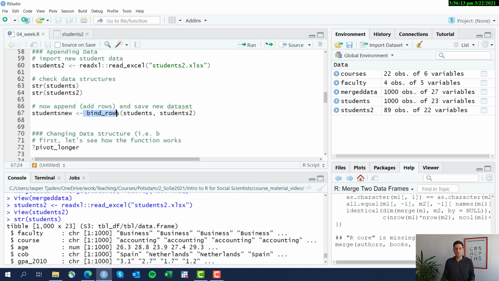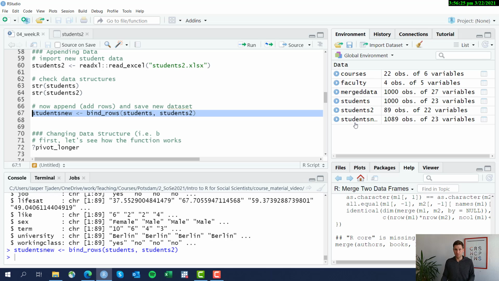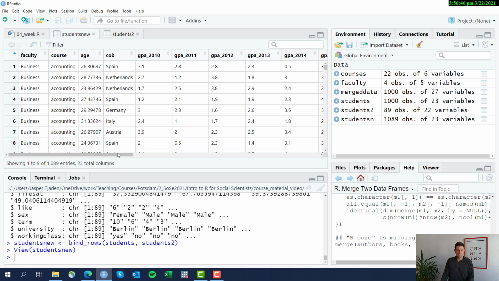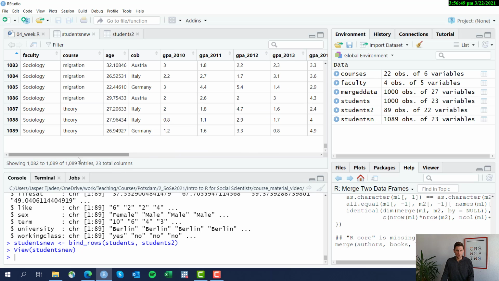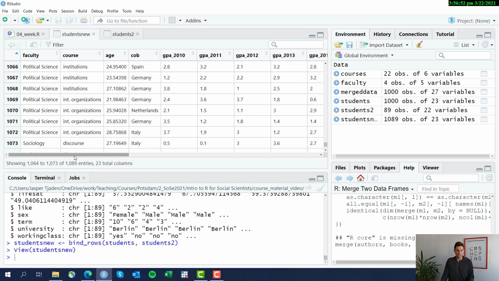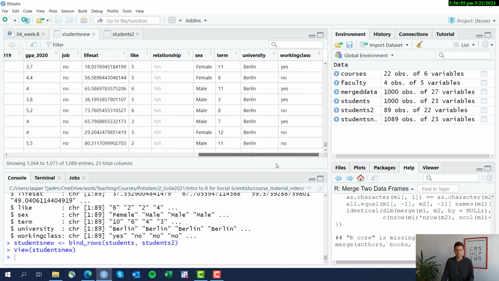You can just use the bind rows function and then the name of the first data frame, comma, name of the second data frame. Let's give this a new name, right? Student new. If we run this, we have a new data frame appearing here in our environment and has 1,089 observations and 23 variables. This is because it's keeping all the existing variables from our students data set, 23, and it's adding the 89 observations from the new students, right? Adding to that data frame. So we can have a quick look at that and see those are some of the 89 new recruits here, okay?